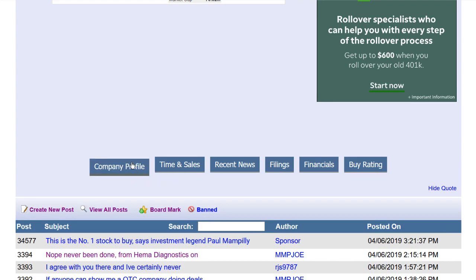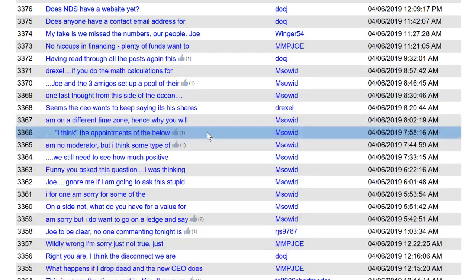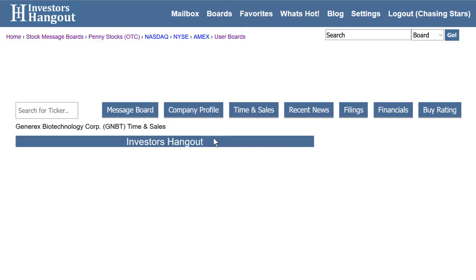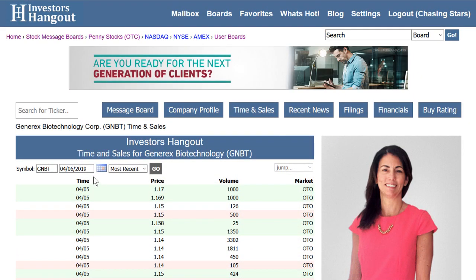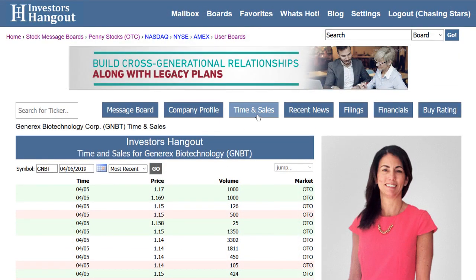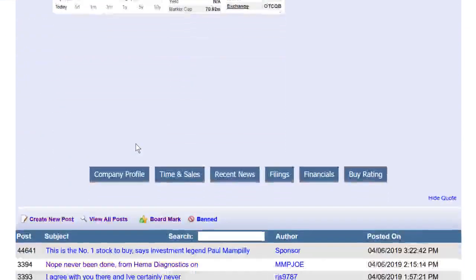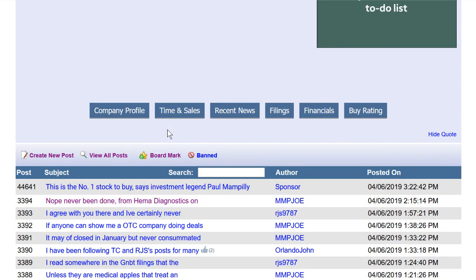You click on company profile, that's going to pull up the information about the company profile, the time and sales. This is a popular tool that everybody uses. It's going to show you the time and price and volume for the stock with historical data. So you can go back and literally look at every single individual trade, time and sales, like I said, recent news, filings, financials, and buy rating, all available completely free over here on Investors Hangout. This is going to be just a basic to get started.